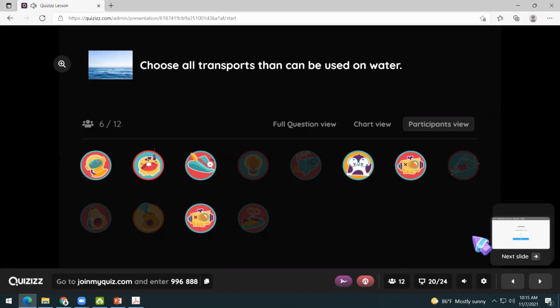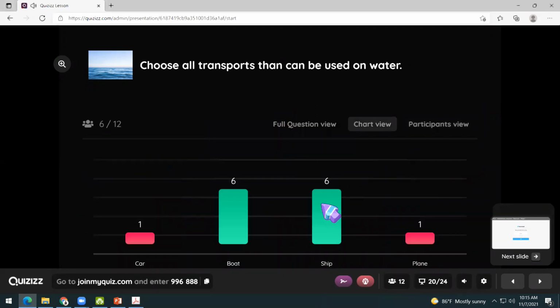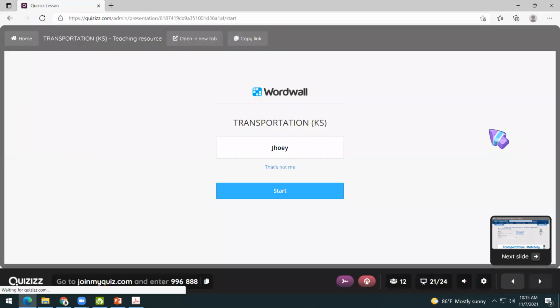Okay, I will end the question now. And there we go. So the next slide is about word wall. See how it will feel on your end. So go to Quizizz. Just type in your name and then click start. And then you can play the game on your devices. It will ask you to enter your name and then click start. And you should be playing that game by now.